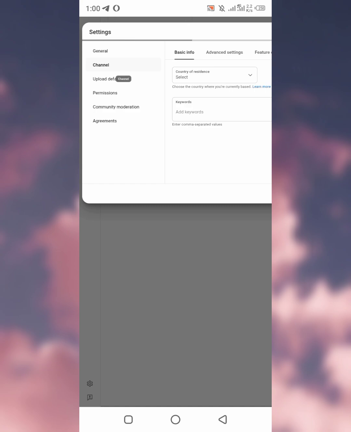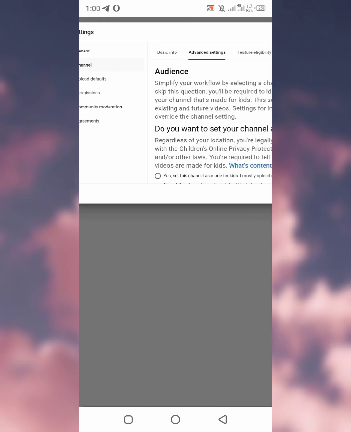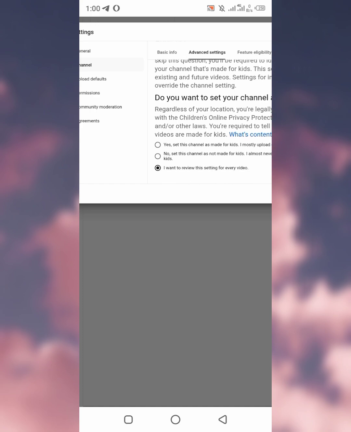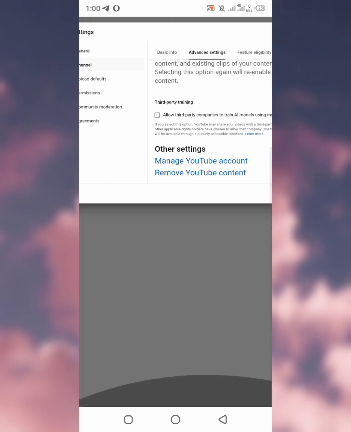After clicking on it, the settings option will pop up. You click on Channel. After clicking on Channel, you click on Advanced settings. After clicking on Advanced settings, you scroll down. You see Manage YouTube account. You click on Manage YouTube account.